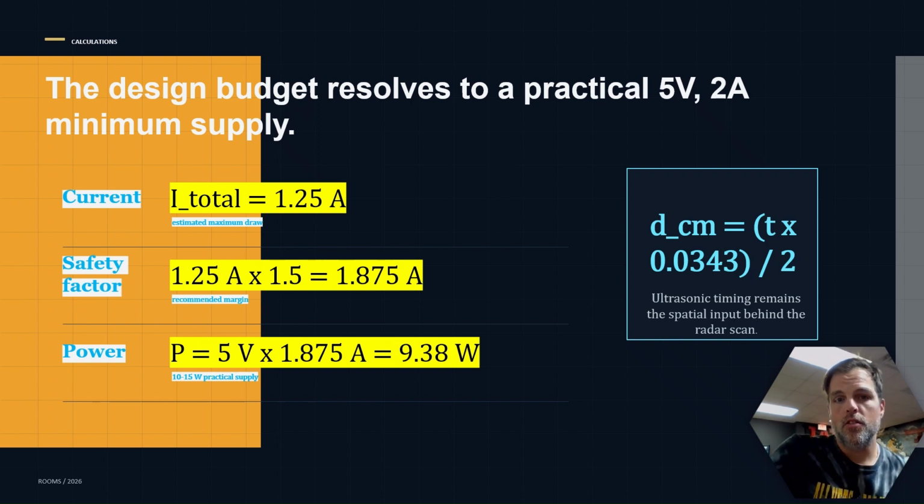For our calculations, current draw is estimated at 1.25 amps under maximum load. We applied a 1.5 times safety factor, giving a requirement of 1.875 amps. That puts our recommended power supply at a minimum of 5 volts, 2 amps. Total power budget comes out to approximately 9.38 watts, so we sized for a 10 to 15 watt practical supply. And for ultrasonic sensing, distance is calculated by timing the return trip of the ultrasonic pulse.